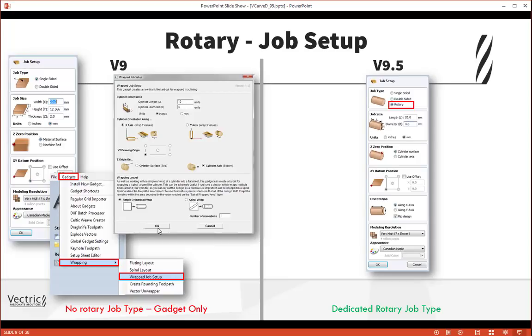Once that's been okayed, it would then create a job where the values were worked out based upon unwrapping the cylinder, and therefore when you needed to edit that, it was very difficult to go back in and edit parameters because you needed to use some maths to get the right values. Whereas now in 9.5 there is a dedicated workflow.